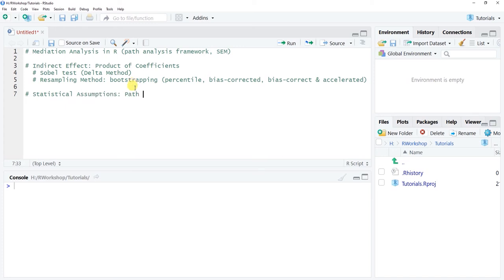Okay? All right, now in terms of the statistical assumptions, we won't go through those in this video. Just check out the path analysis tutorial. That goes over the statistical assumptions, and they're going to be the same statistical assumptions because we're just using a path analysis framework here to do our mediation analysis. Okay, so with that, let's get into it.